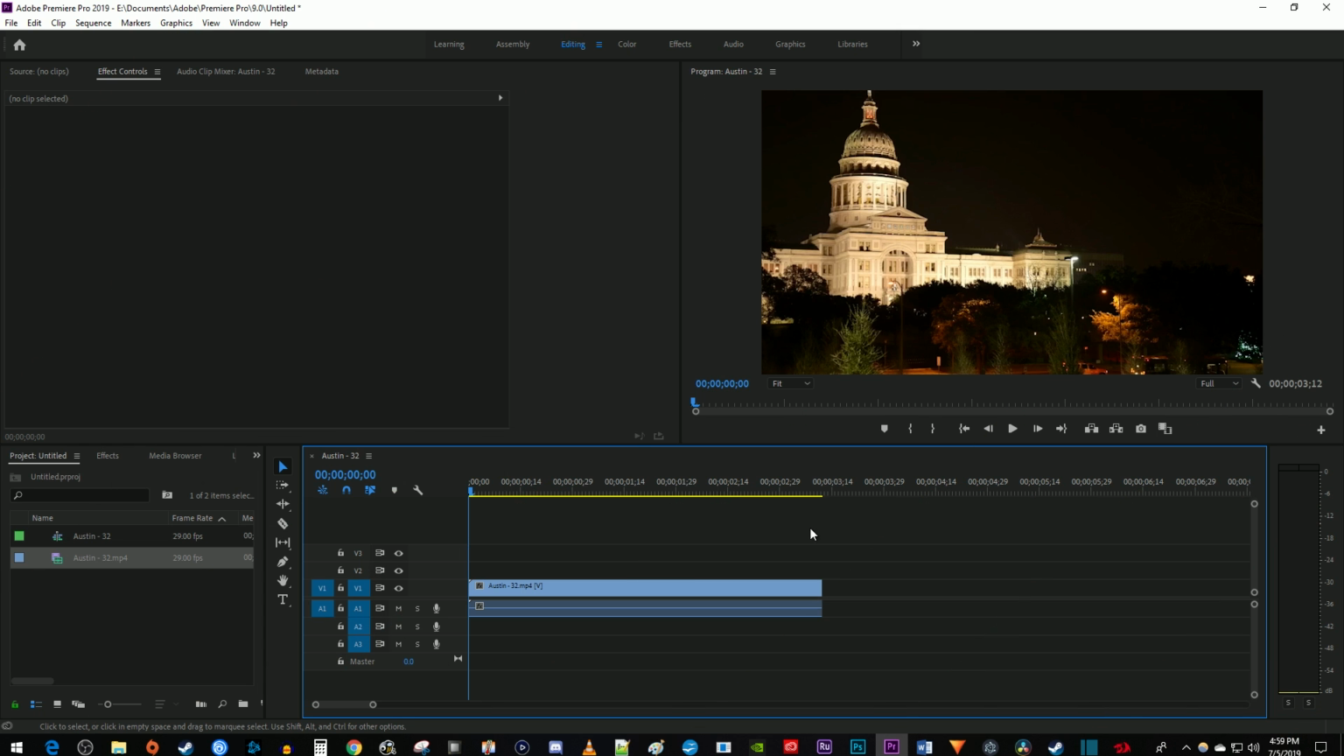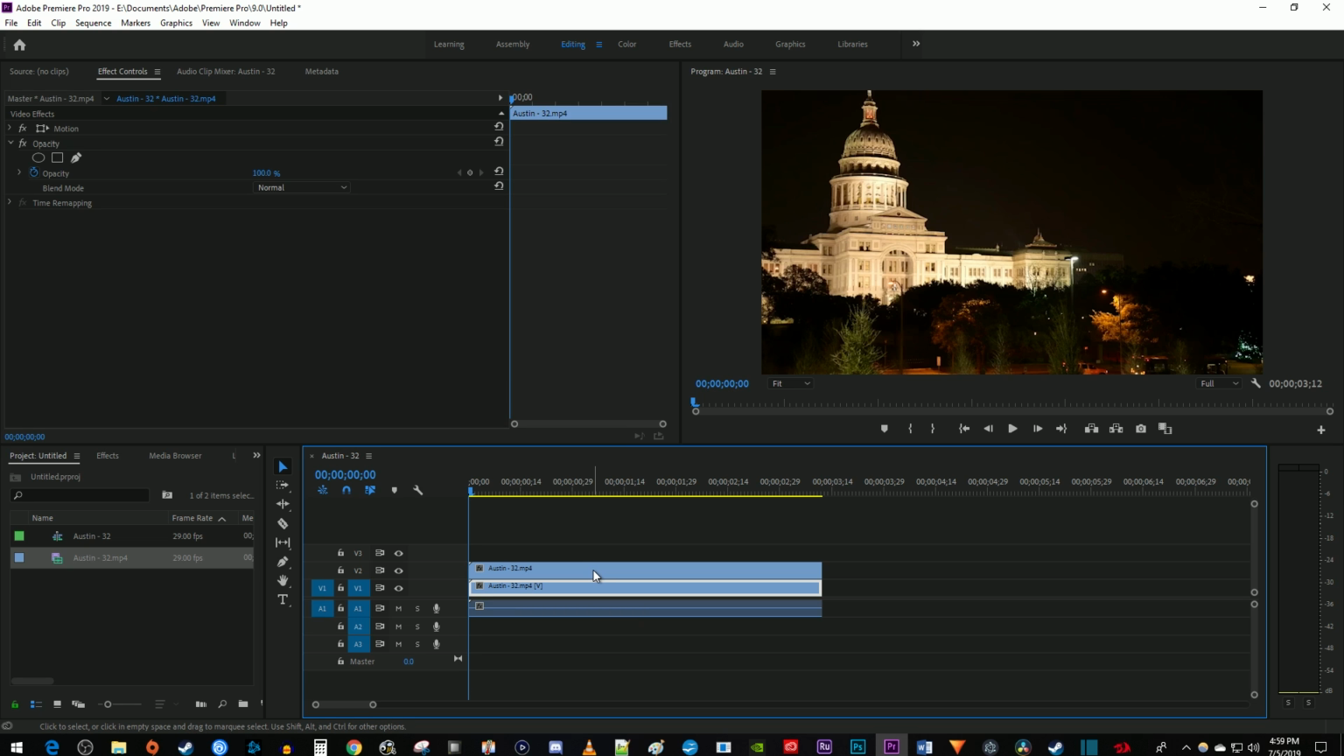To get started, I just added a video clip to my timeline that I like to add my glow effect to. Let's begin by holding down the Alt key on your keyboard and dragging your clip up onto the track above to create a duplicate. If you're using a Mac, hold down the Option key while dragging instead.